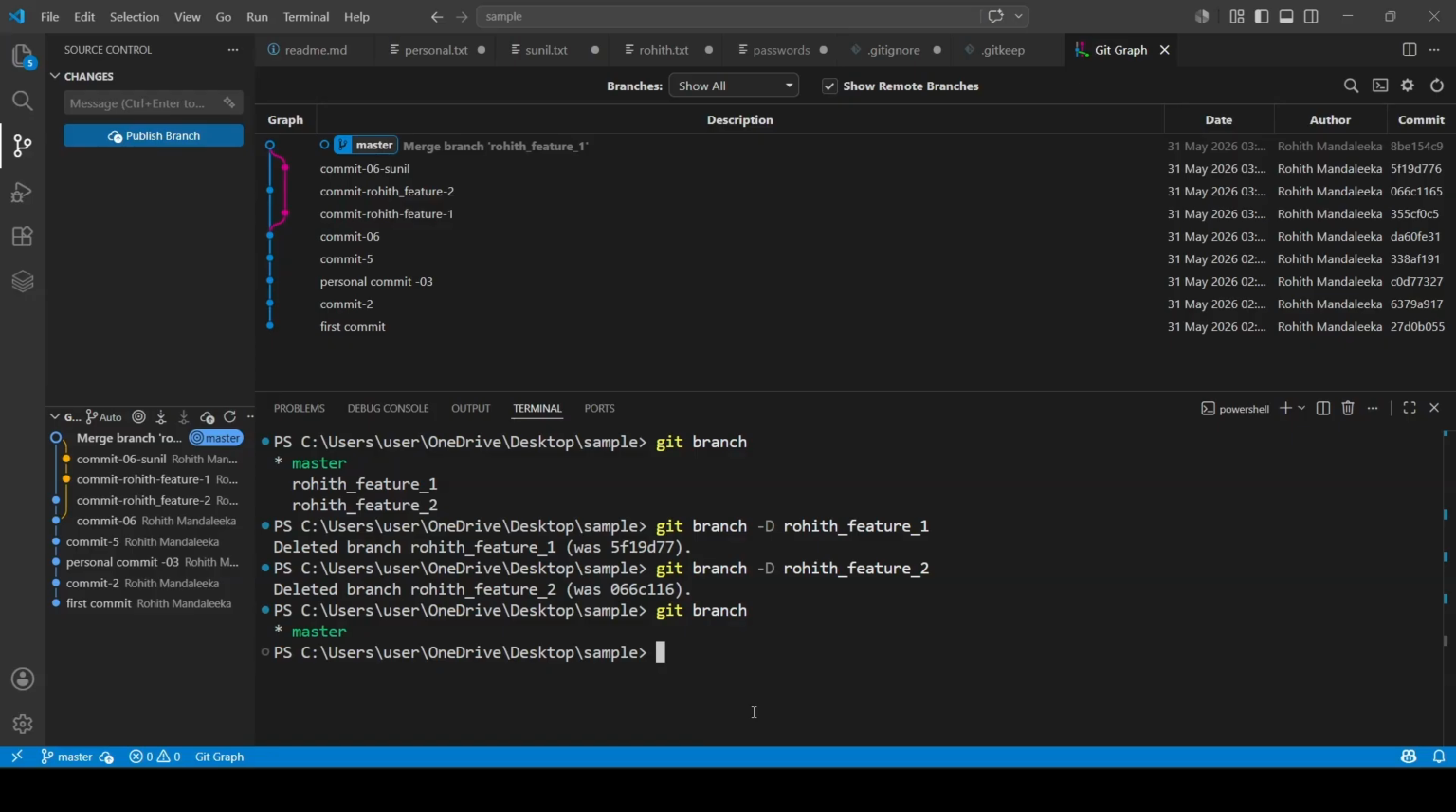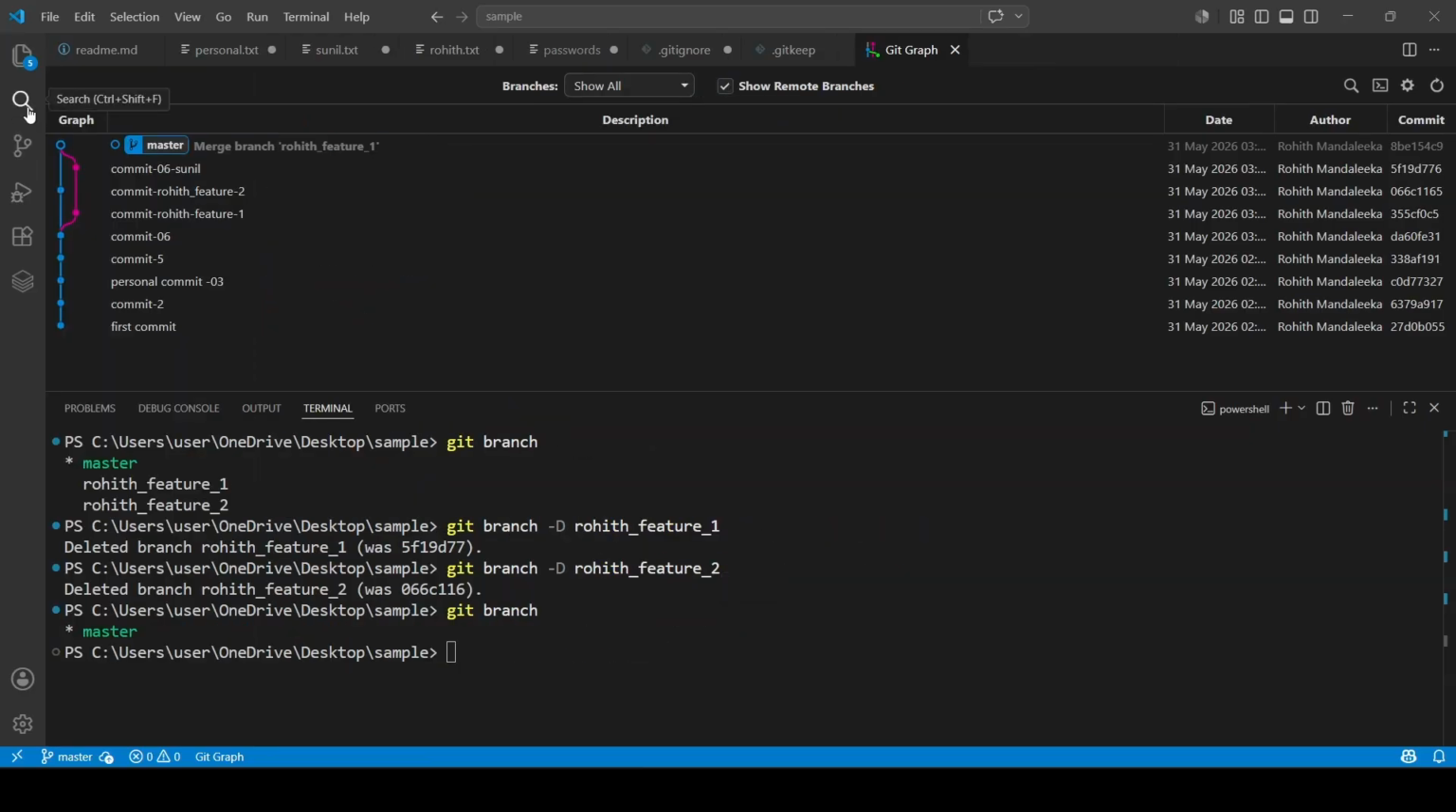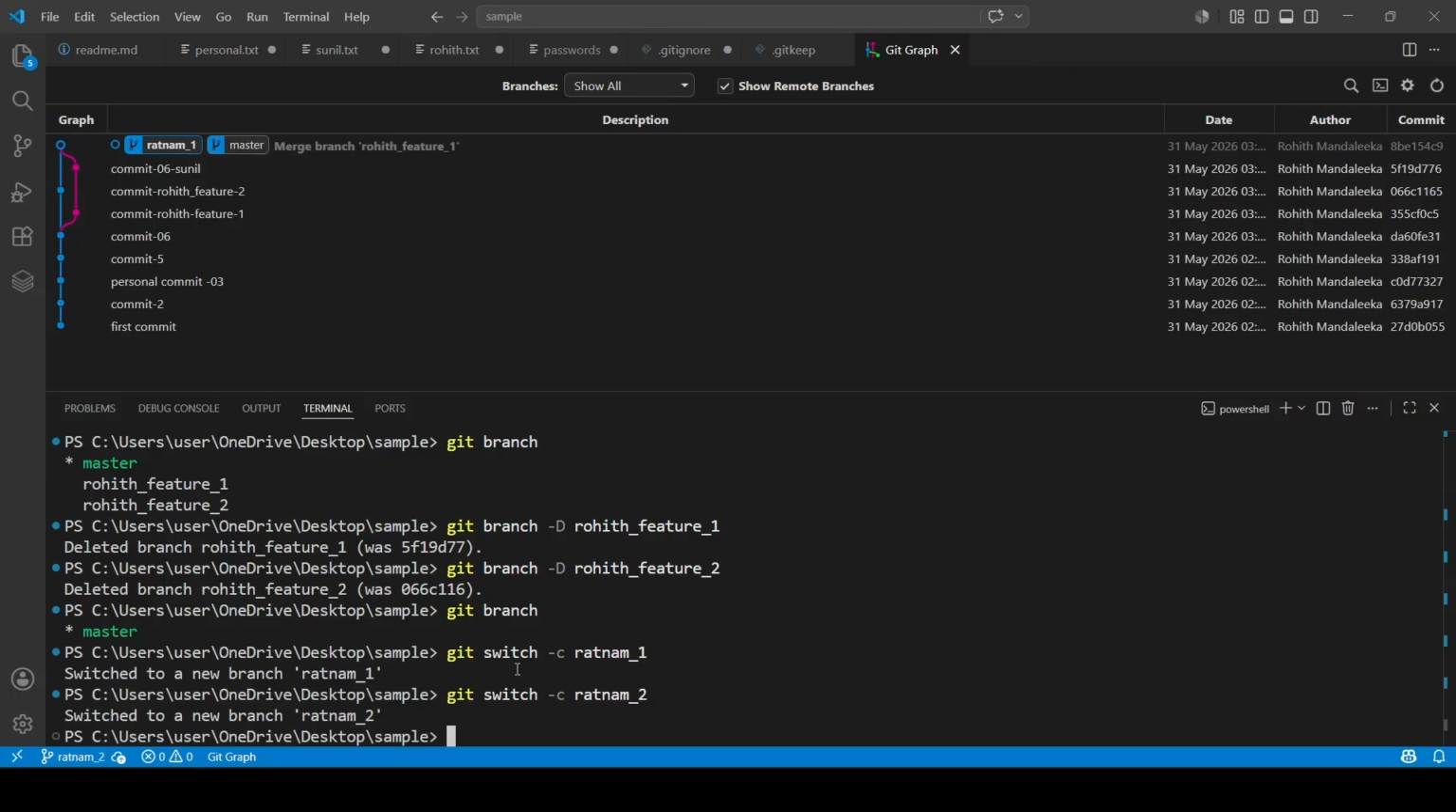Now there is something we need to discuss: what are merge conflicts. Merge conflicts are also quite an important thing. Let me show you, let me create two branches. How can I create a branch? Sorry, git switch -c. Let me create the same kind of branches again. This time I'll create something called Ratnam. Ratnam 1, enter, and Ratnam 2, enter.